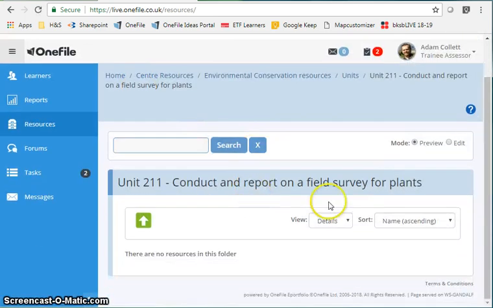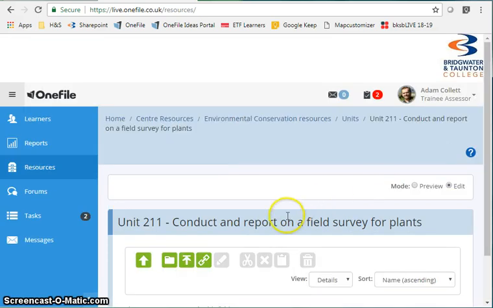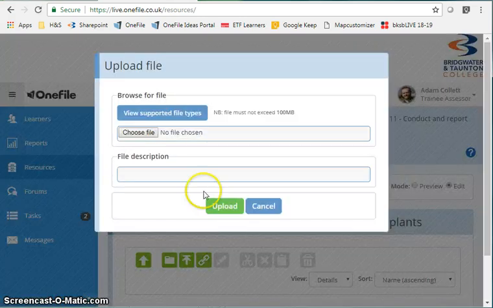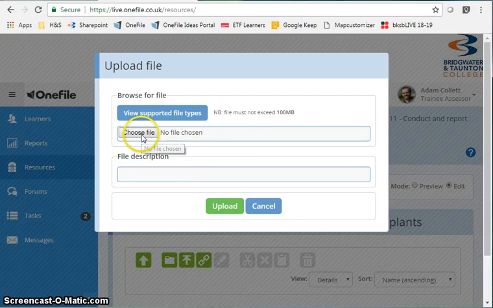So go into here. On here you've got a preview mode and an edit mode, and we need to be in edit mode in order to upload. When we click to edit mode, you'll notice these three icons appear here. We can create a new folder, we can upload some content, or we can create a web link. So in this case we're going to upload a file. This then comes up with the standard file upload box.